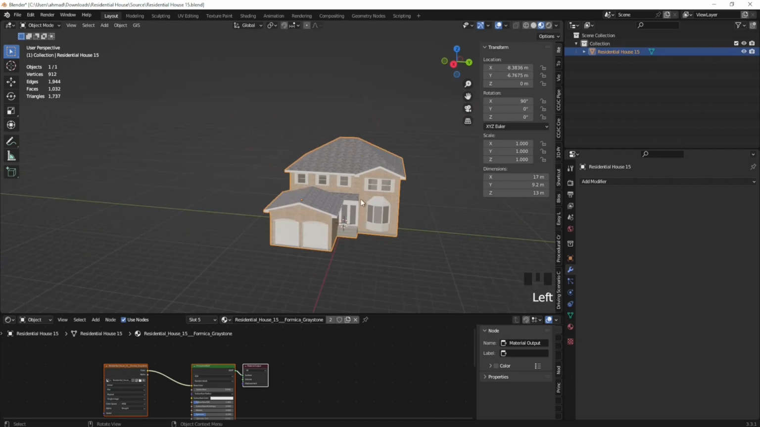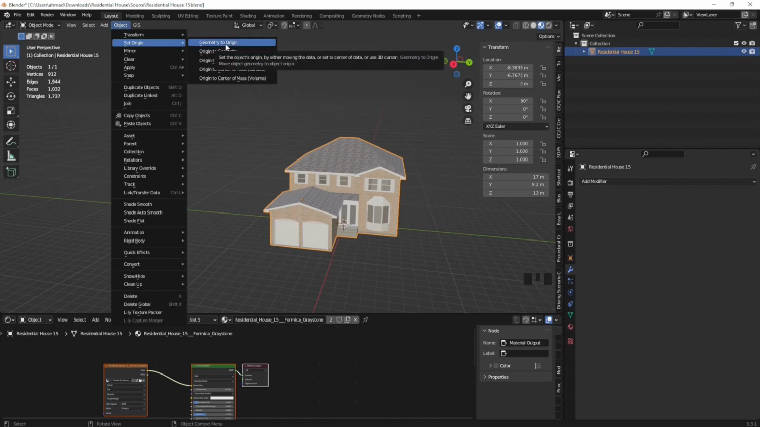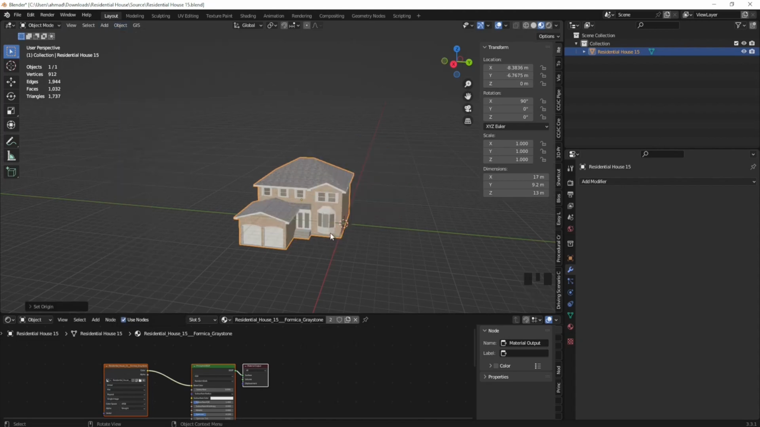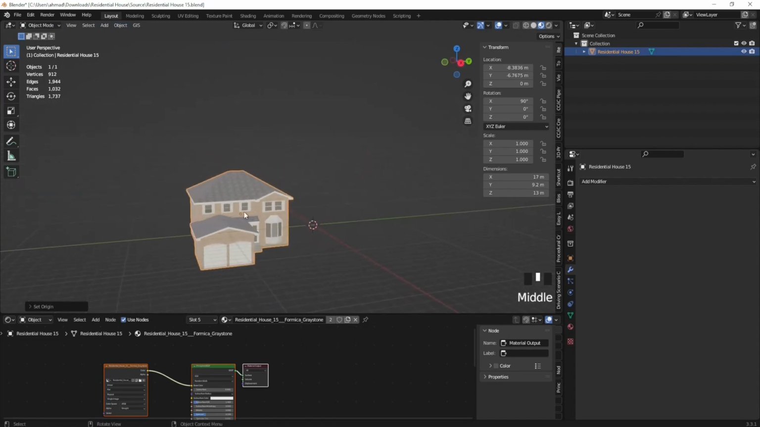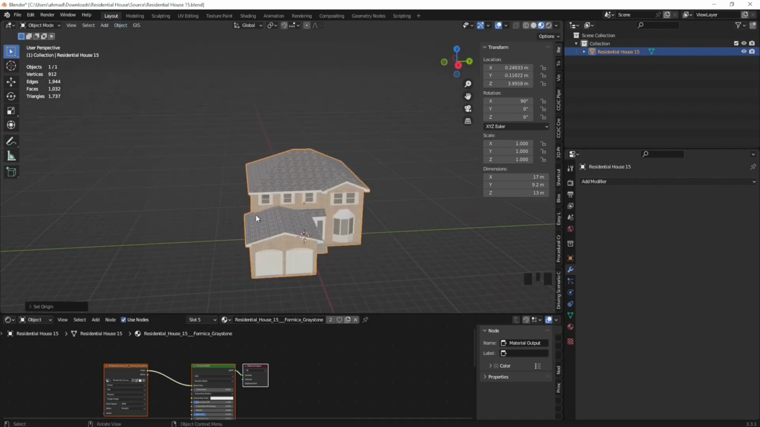So how to do that: select the house in the game, in object mode, go to Object, and then Set Origin. Then you need to say Geometry to Origin. If that's the case, then the geometry will move to this origin, right? So Control Z, we need to set Origin to Geometry, which is that the origin comes here.